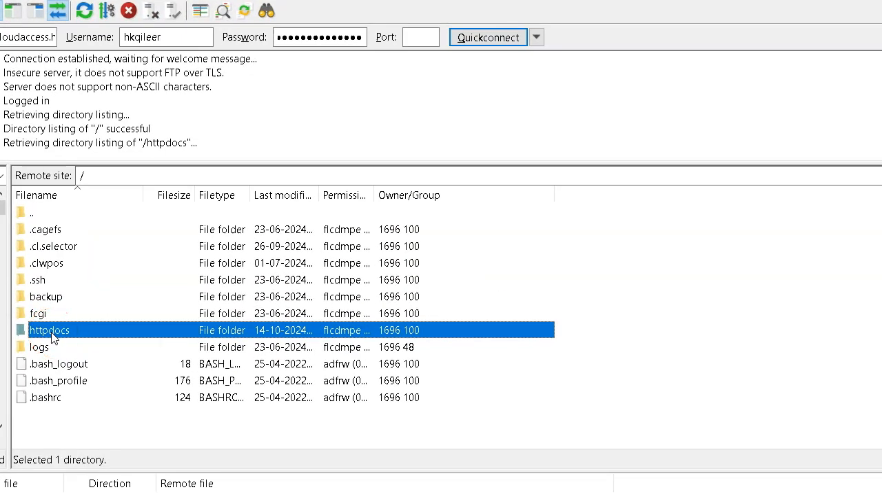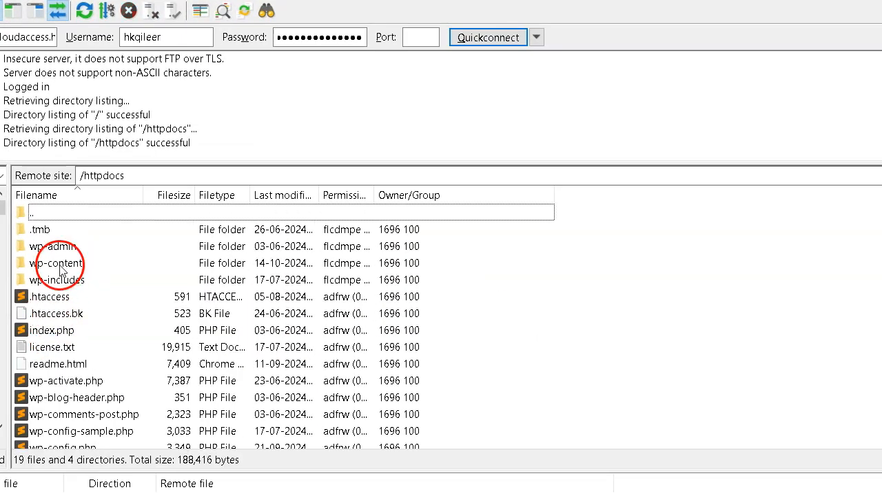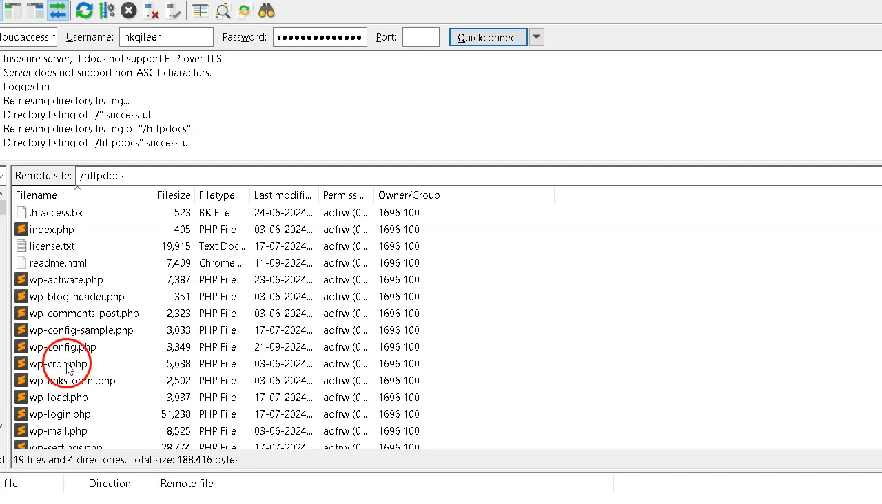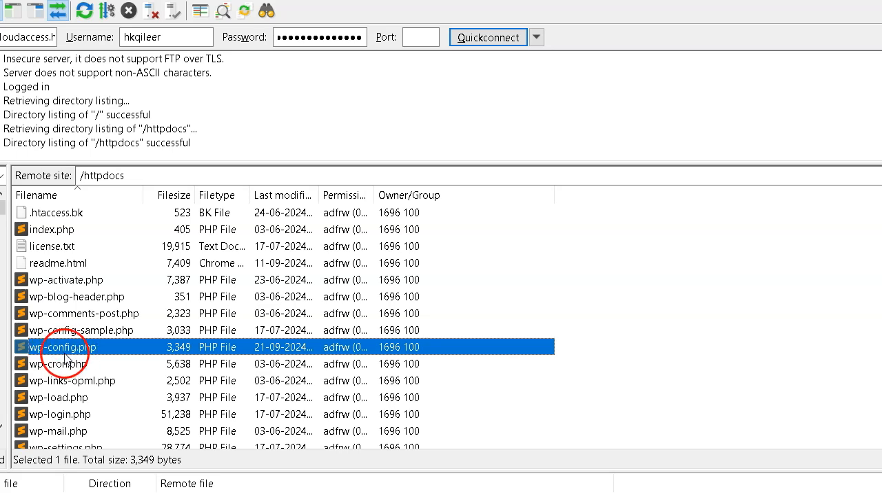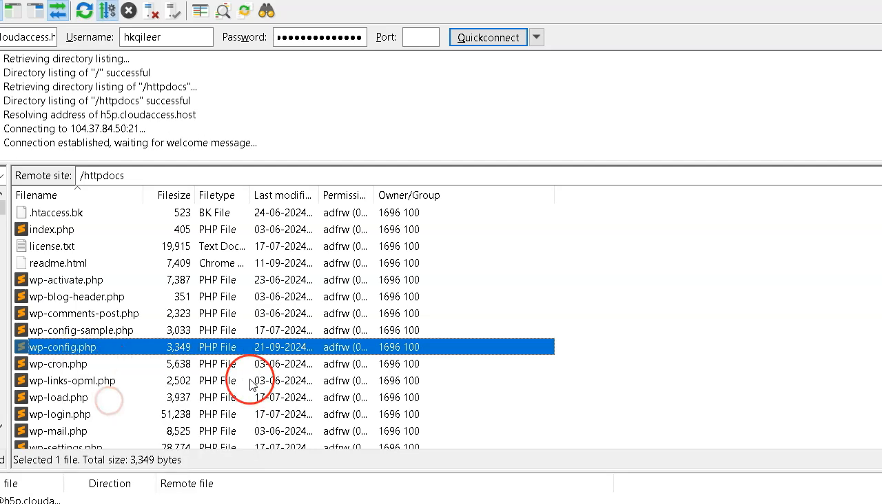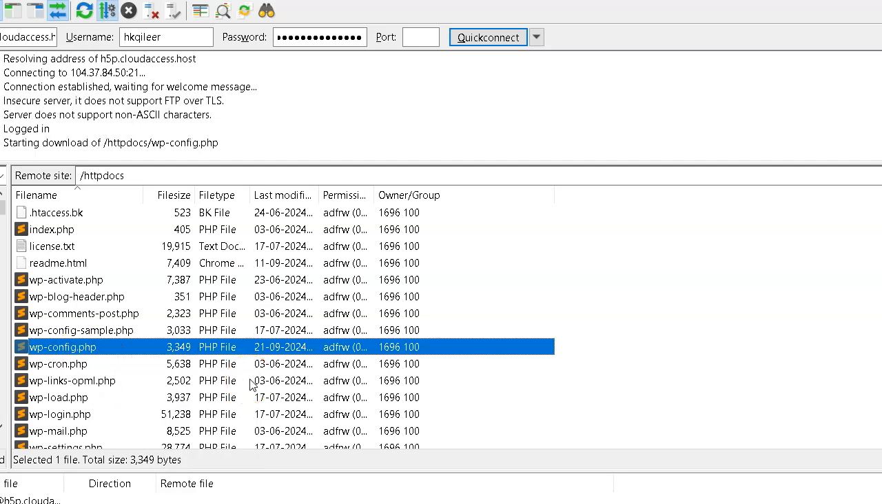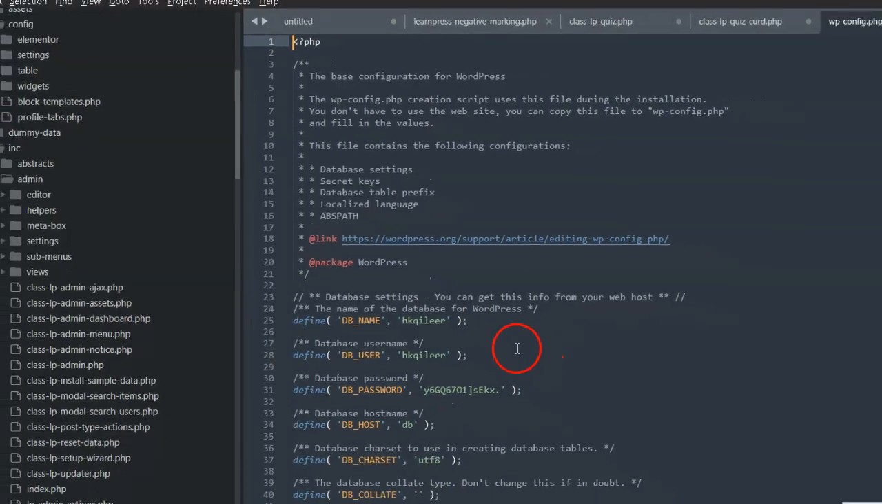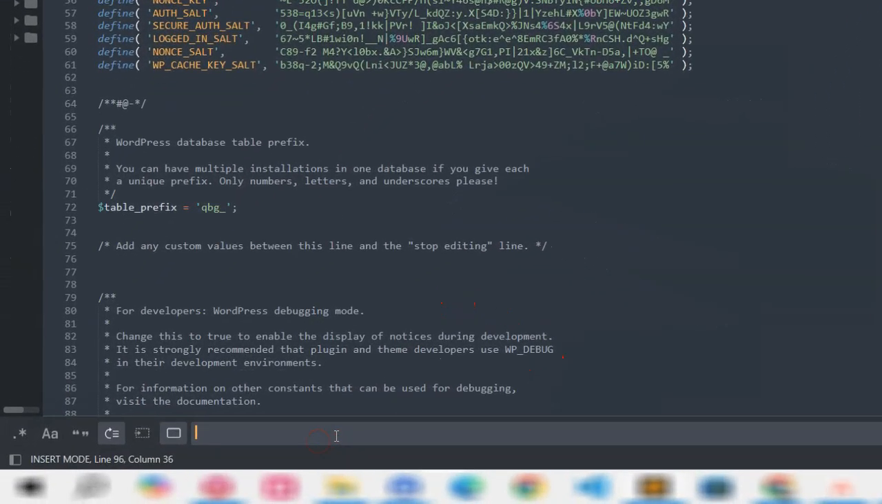Once you're connected, locate the wp-config.php file. This is one of the most important files in your WordPress setup, so be cautious while editing it. Now search for this line of code.